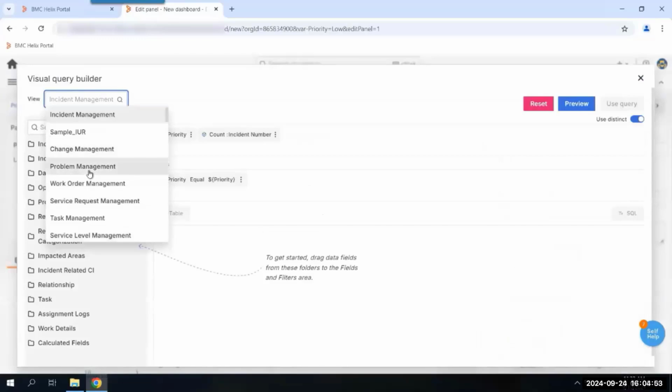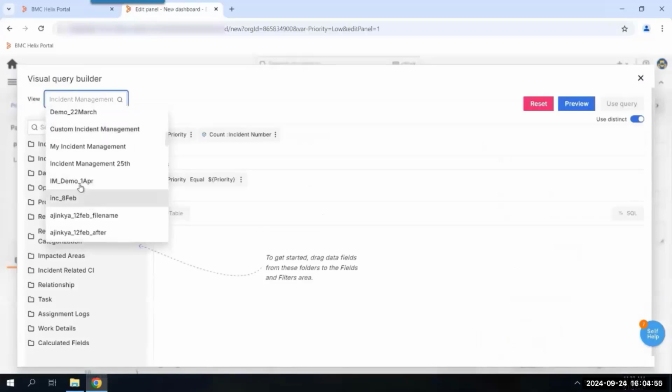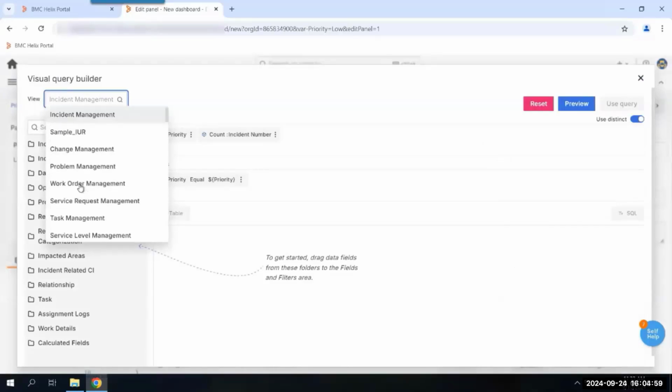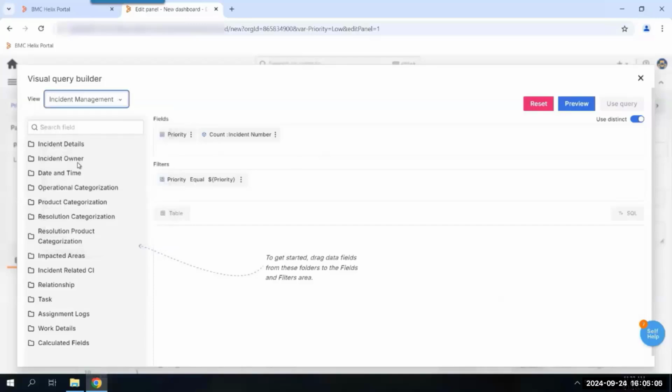Also, this list will show some custom dashboards as well. Let's say you have any customization done on the AR side that is not covered in these out-of-box dashboards and views. Then we have to modify these views, add our customization, and again publish that view to the Helix dashboard so that report editors can use this view.